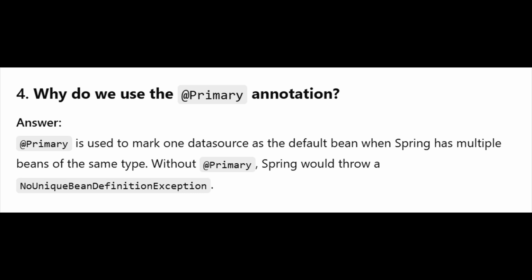4. Why do we use the @Primary annotation? Answer. @Primary is used to mark one data source as the default bean when Spring has multiple beans of the same type. Without @Primary, Spring would throw a no unique bean definition exception.